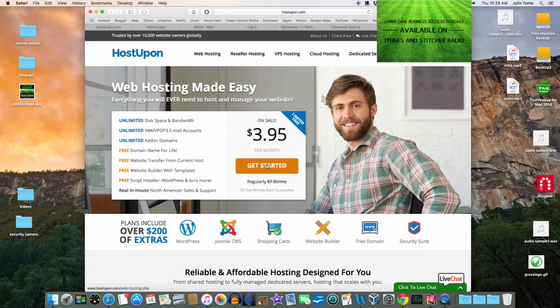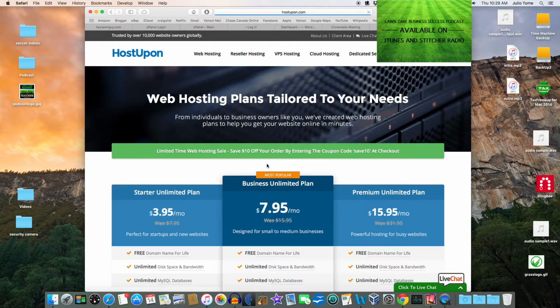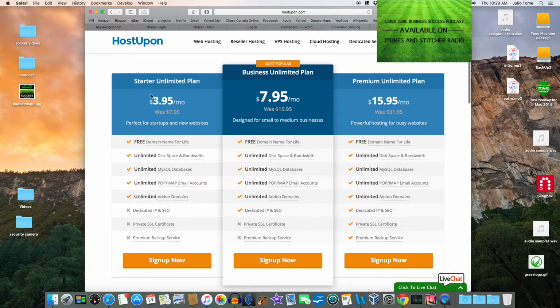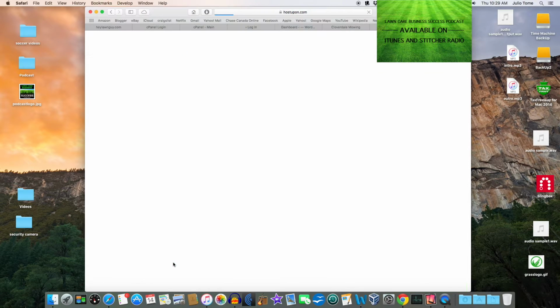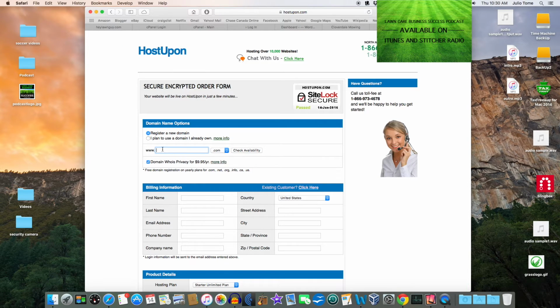So to get started, you just click the Get Started tab, and you can go to the $3.95 a month package. You get a free domain name included with that, unlimited disk space and bandwidth, MySQL databases, unlimited POP and IMAP email accounts, and unlimited add-on domain names. So you just click Sign Up Now. And here's where you're going to check availability of a domain name that you might want.